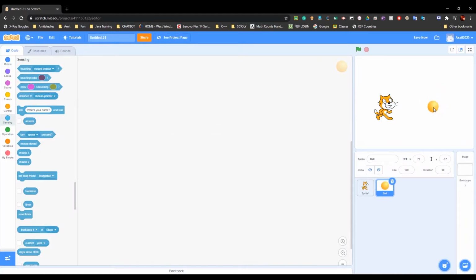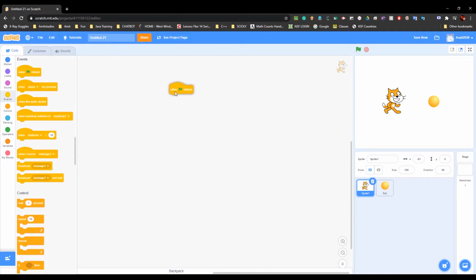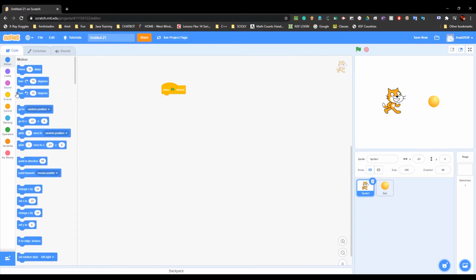Now we have this little ball over here, and we want to see what we can do with this, right? With this ball, we want Scratchy, once he touches it, to say, I caught it. So, motion, we have to start off with the events. Now, what do we want to do once it starts? I want it to go to a random position.